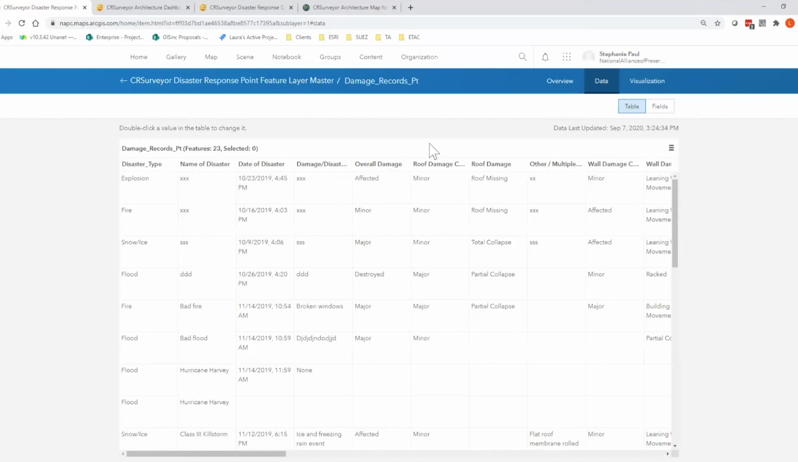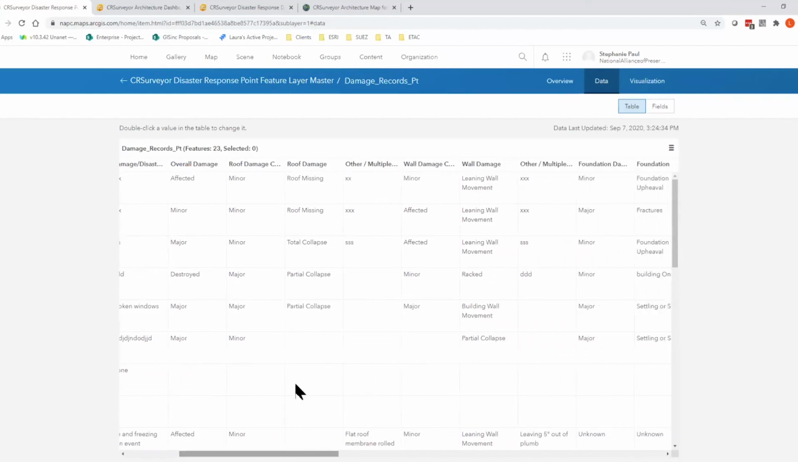So for each one, we might have roof damage. We wanted to keep the categories consistent. That helps with the filtering and symbology. So they all sort of have that same range of criteria, but then you might say this was roof collapse or a different type of roof damage. And then we always have an other column where you can type things in.